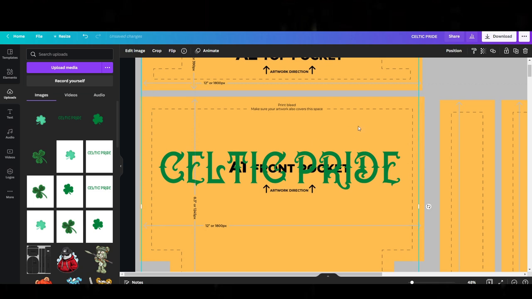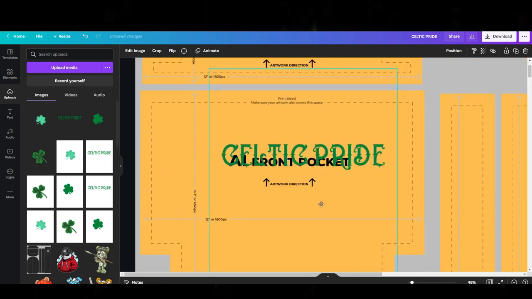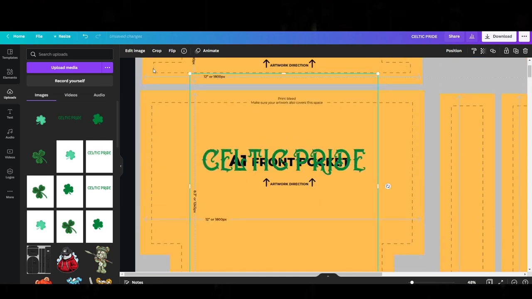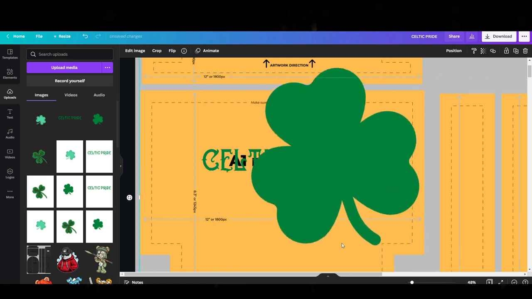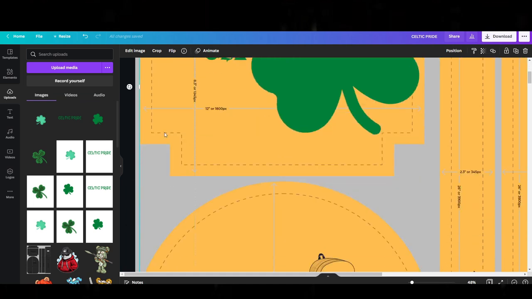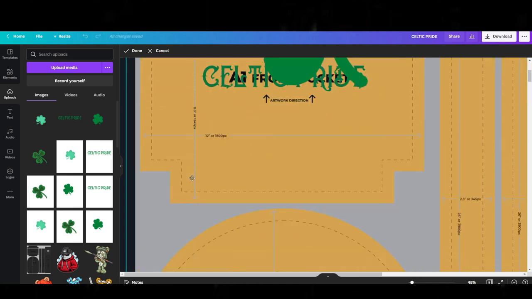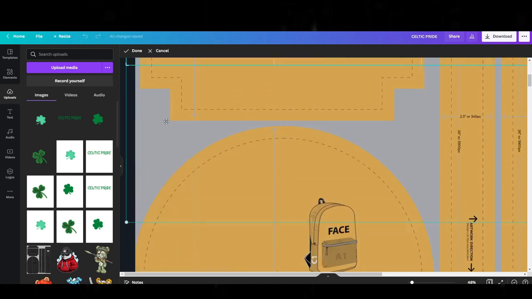I'm going to add my Celtic Pride, and with the way I want this designed, I'm going to make this a little bit smaller, and we'll leave it just like this. What I want to do is add a 4-leaf clover here, and I want it to kind of droop into the image, droop into the side. So I'm going to grab this 4-leaf clover, and make the transparency around it a little bit smaller.